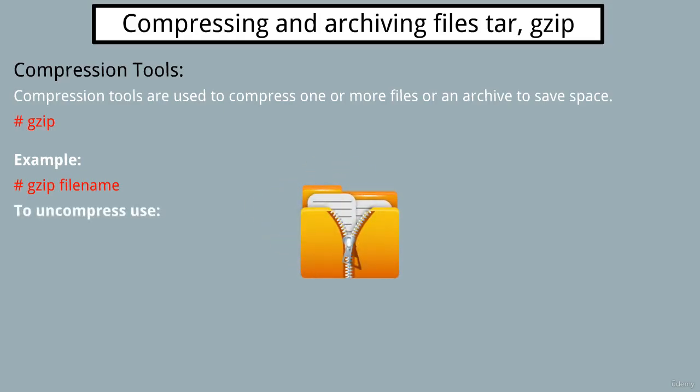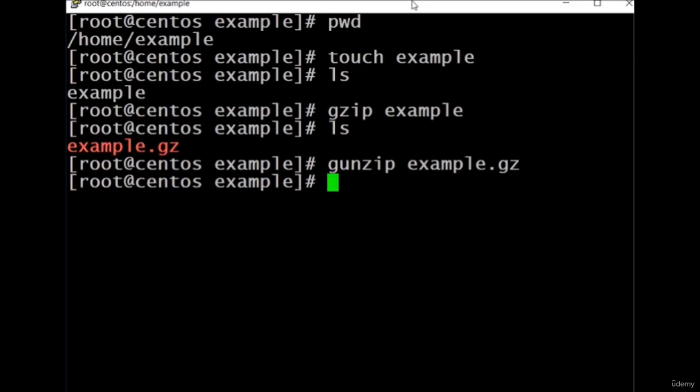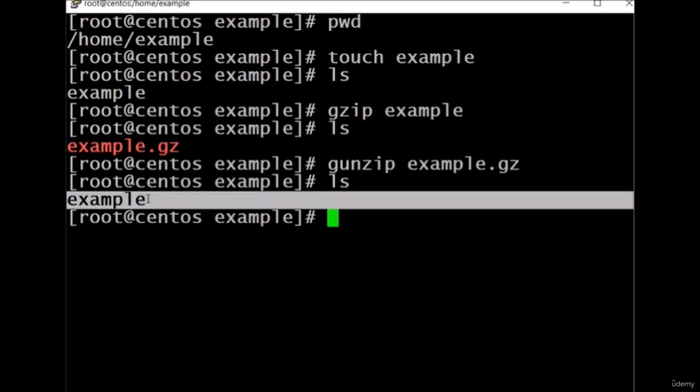To uncompress this file, let's say we wanted to use this file now and we need to uncompress it, we're going to use gunzip. So I'm going to type in gunzip. File name is example.gz. I'm going to hit enter. Let's do an ls to see if it actually uncompressed it. As you can see, our extension is gone from example.gz, which was here. Now it's back to example as it has been uncompressed.